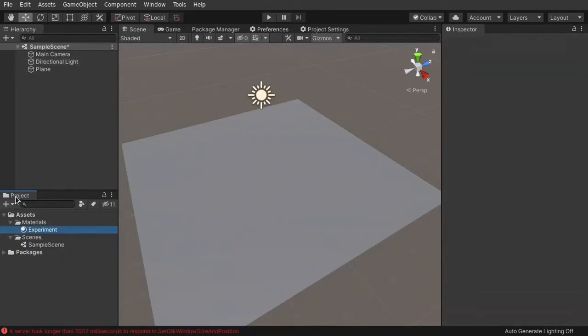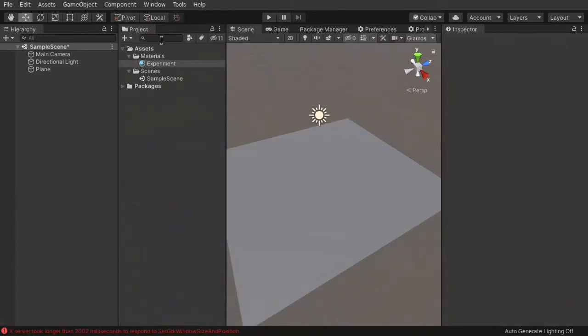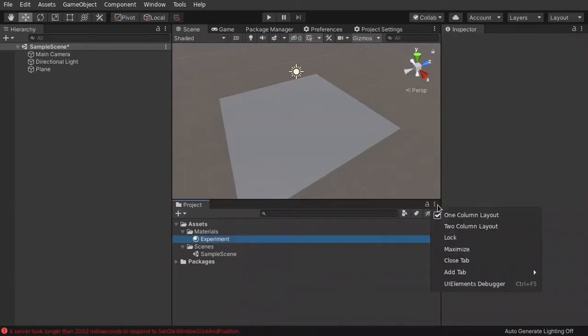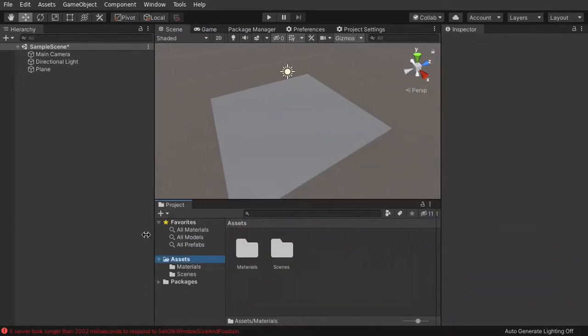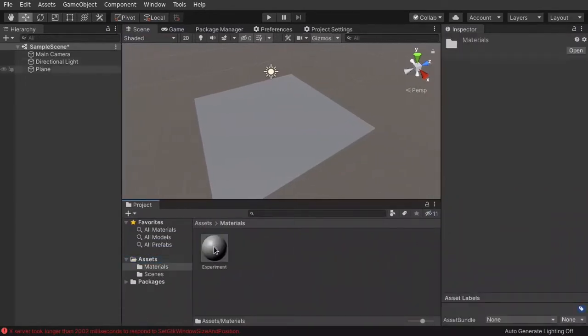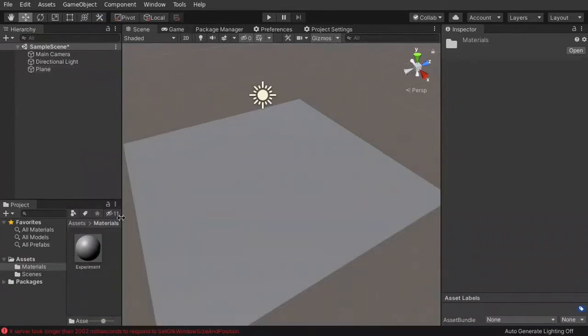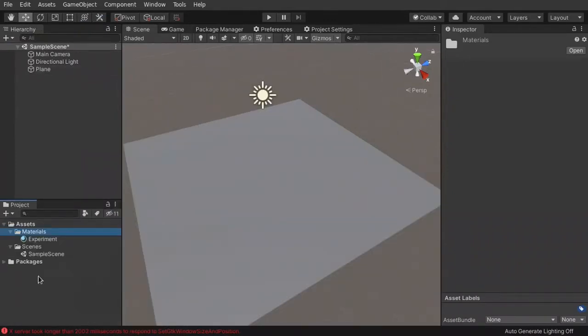Oh, by the way, if you start a new project, your project window might look something like this. It might have 2 columns. This is essentially the same thing, but I find it more convenient to have a smaller window here at the side, and 1 column is enough for seeing everything here. You may find the other more useful, but it depends on your preference.